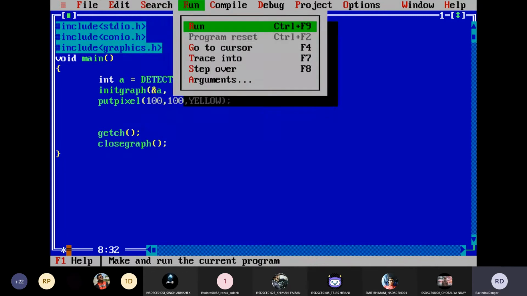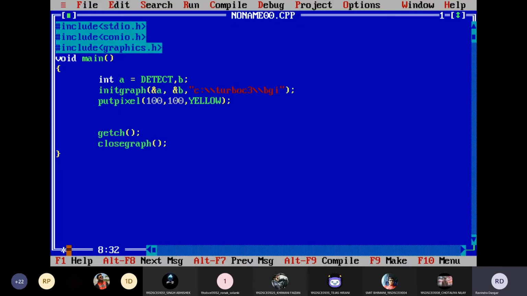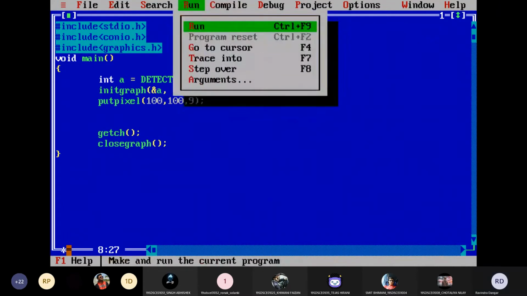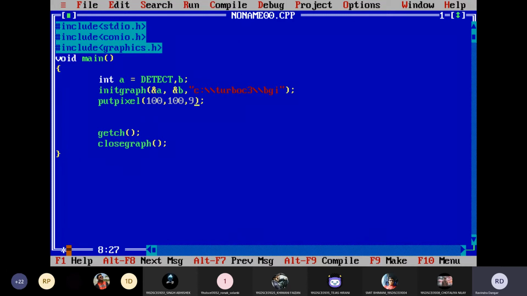Let me go with yellow to check it. And you can see it gives the pixel with yellow color. So it is your choice, whatever color you want, you can give here. Otherwise, you can simply give the number also. Let's say I'm giving 9. Then it will put the pixel where you can see it is having a different color. Whatever color is allocated to 9, it will display that pixel. Are you fine with this function, put pixel?